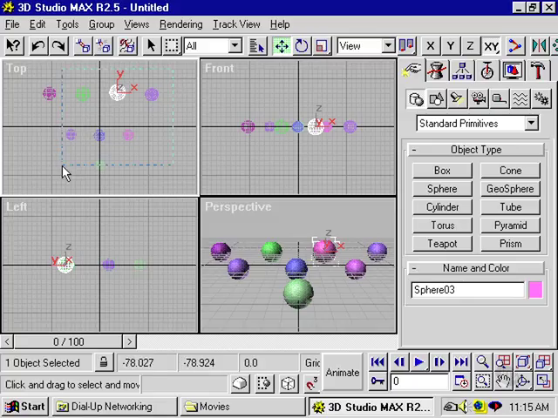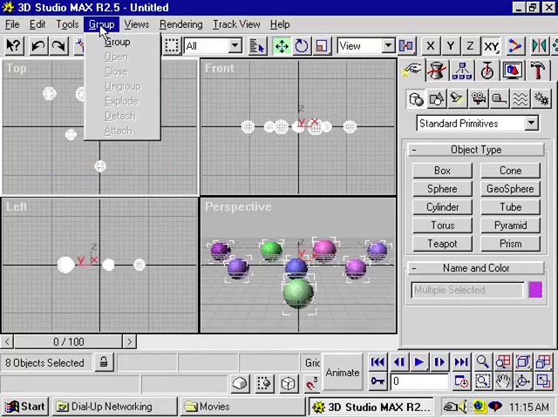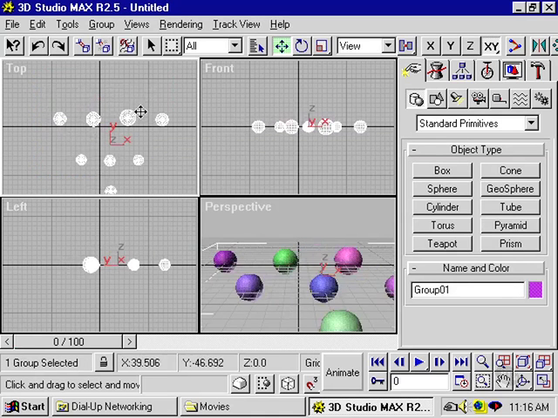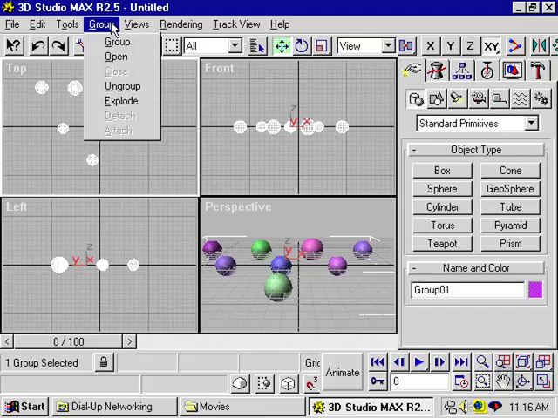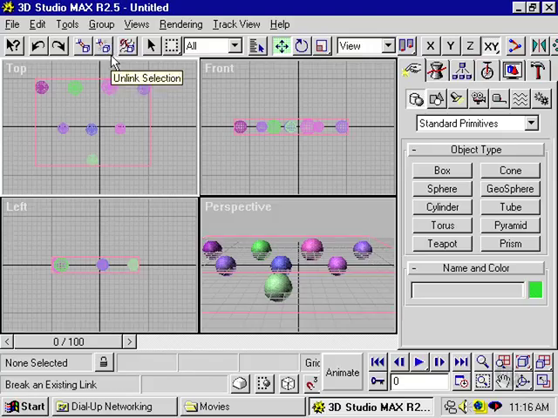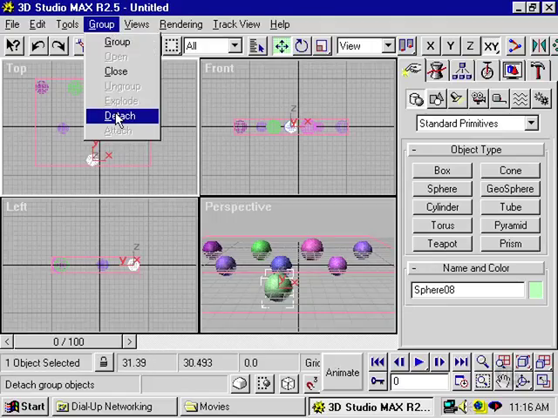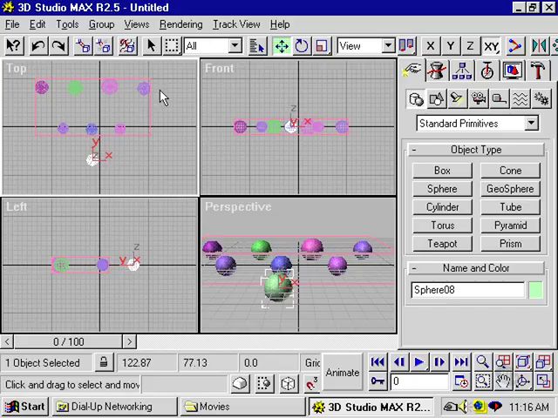Now if I group all of these again and select Group, they're one entity. Go to the Group menu, select Open. That opens the group so that it can be manipulated. I can select any object, say this front sphere, go to the Group menu, and detach it from the group. Keep in mind you have to open the group before you can detach an object. And you can see that the grouping changes. Now this sphere here is an individual object.